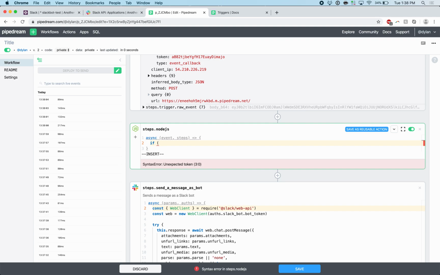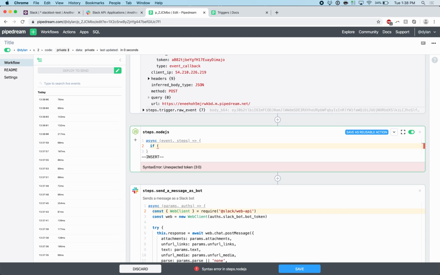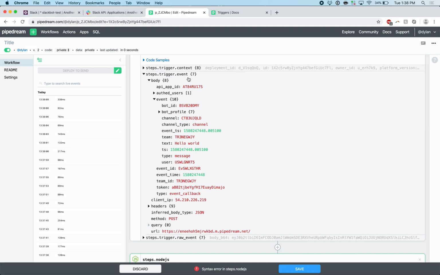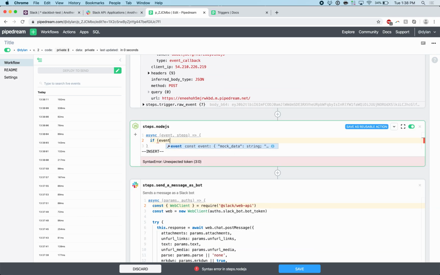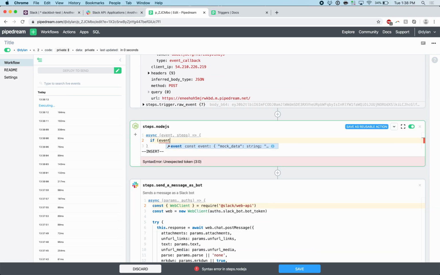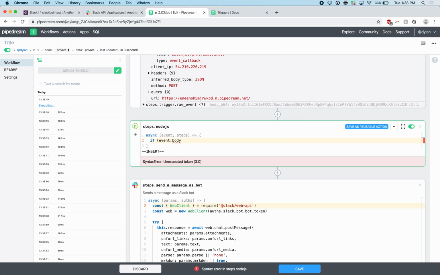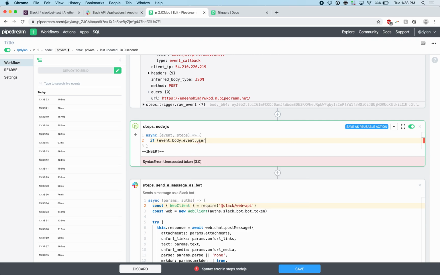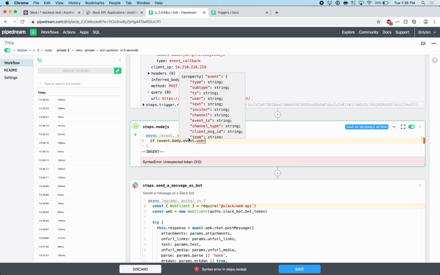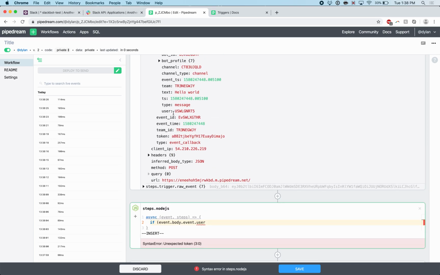So one thing that I didn't note was that steps.trigger.event, you can actually refer to just as event. And in the code editor, we'll autocomplete references to the event object. So I can say event.body.event.user. That's a variable reference to this user.